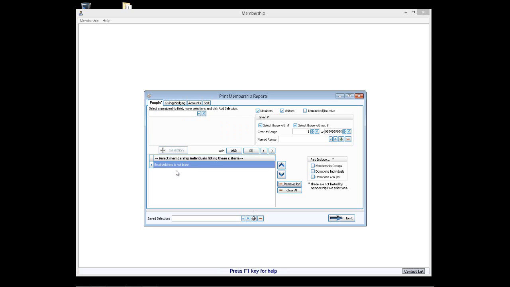Now maybe I just want females with an email. I'm emailing something for a group of females. Then I would need to click the and button right here in the middle. And I can go back up to select a membership field and hit G for gender. Choose gender. And now I can check off what I'd like here for gender, which would be female. And then click plus selection. So now I've created a search criteria where it's going to look for females where their email address field is not blank. Now I want to save this because I'm going to do this every month.